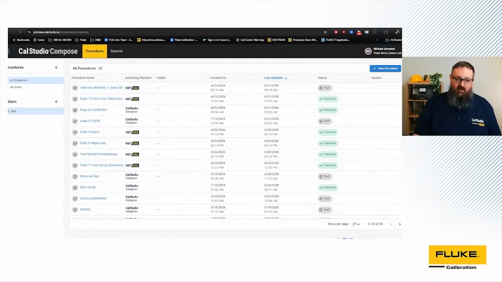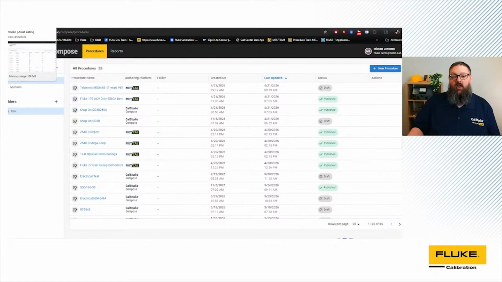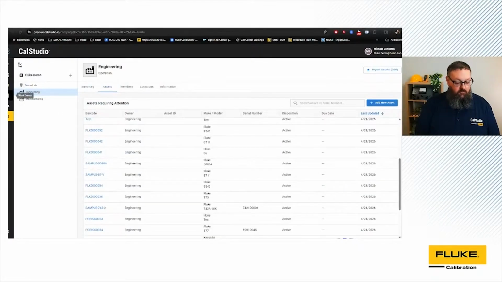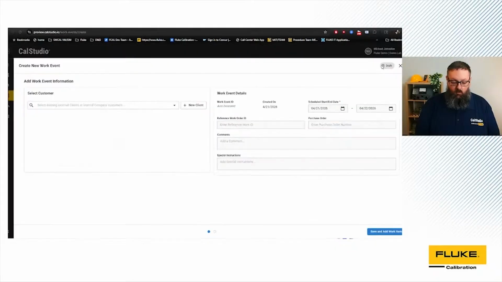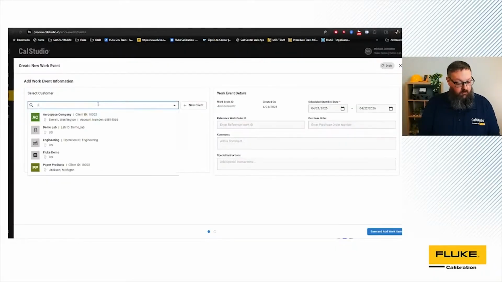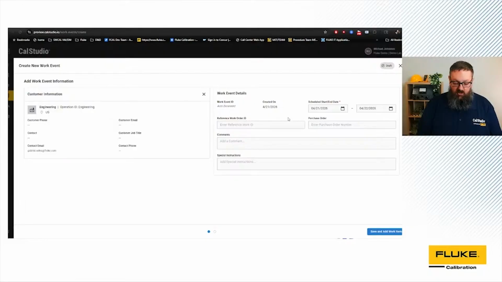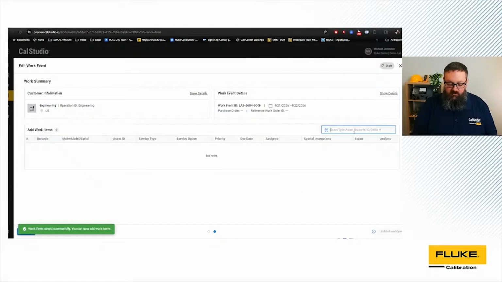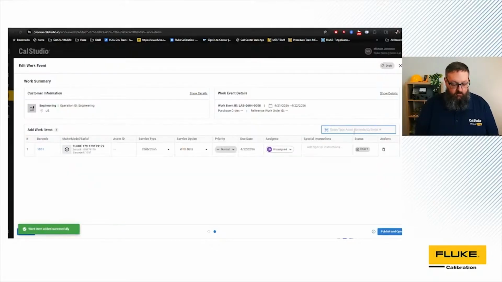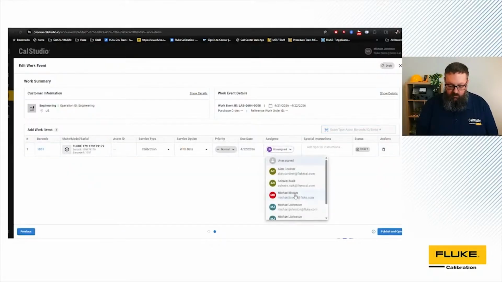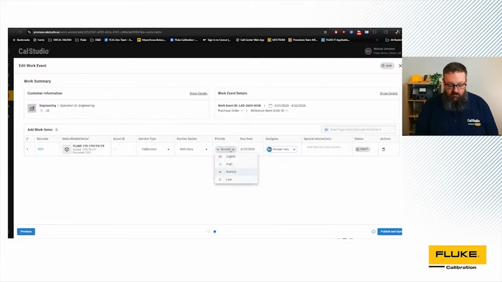But I will start here, kind of at the beginning of the workflow, and just create a work event for us to use to launch my procedure for the 179 and show how that works. So I'm going to come back over to CalStudio, create a work event for this, and I'm pretty sure that I have added that 179 on the engineering side. So I'm going to create my work event here. I don't have a barcode scanner, but I'm going to add that. I'm going to assign that to myself so it shows up in my work more easily. And we'll say this is urgent because I'm going to get this done right now. I'm going to publish and open that work event.